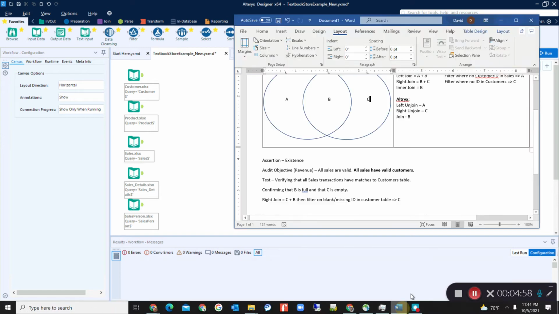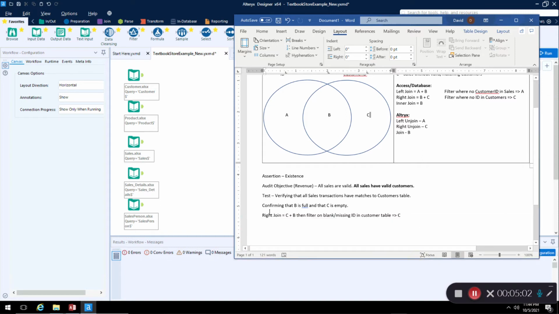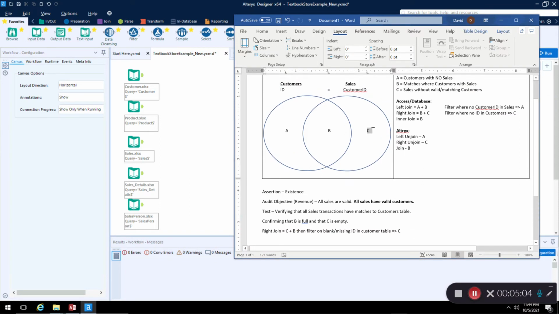Okay, so the first thing we're looking at here, if we're going to do that same join, if you recall, right? We're trying to do the same join here, where we're going to basically look for this C value.